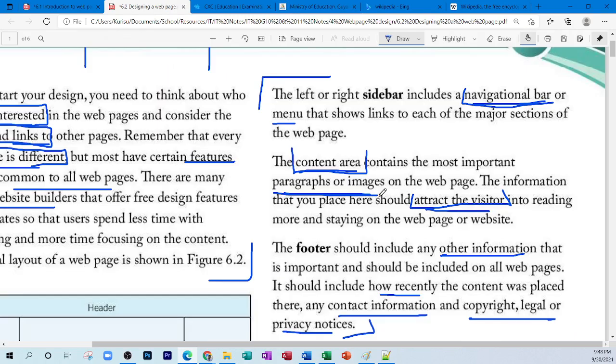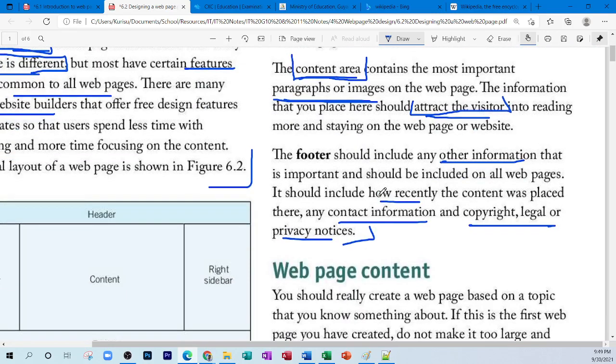So it's about putting content and how you're going to put that content to attract persons. Now the last area is your footer. Your footer is going to have additional information that basically you cannot put in your header. It can go at the bottom there.